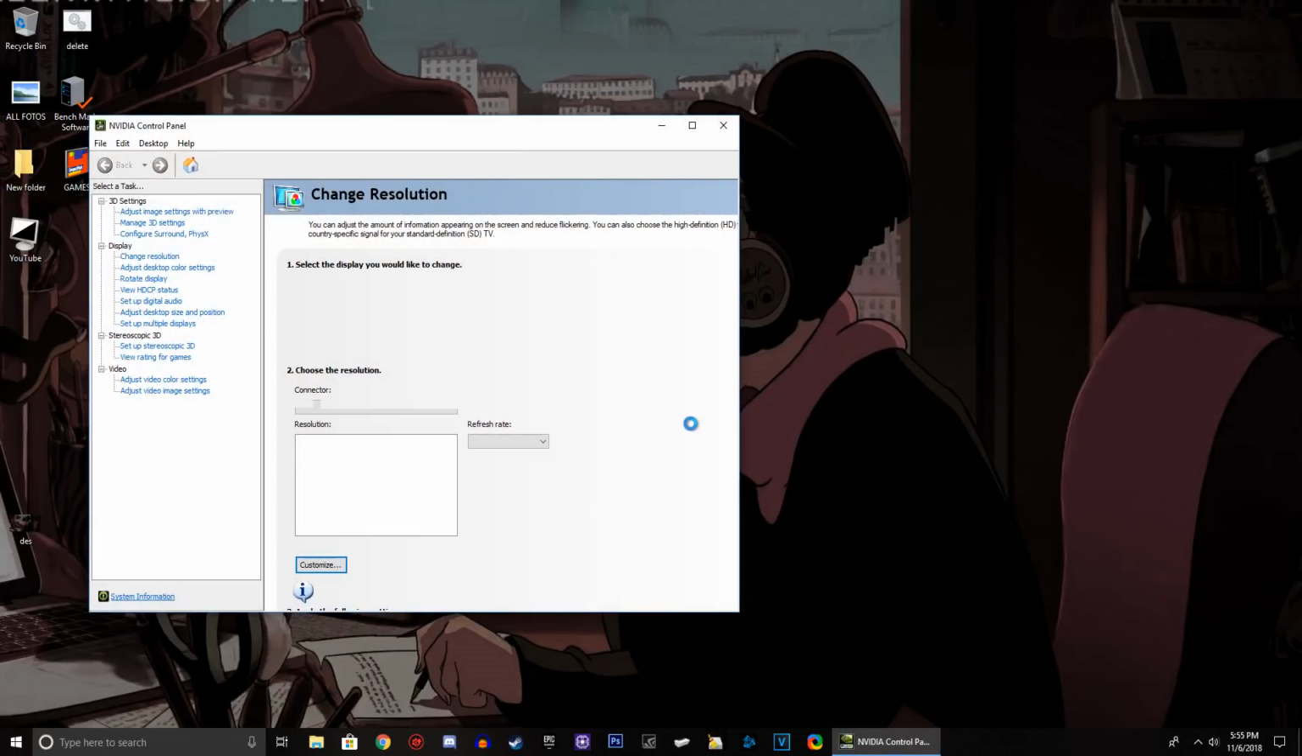Don't worry if you don't have an NVIDIA card. I will be showing you guys how to change it if you don't have an NVIDIA card. But for now, we're going to be doing the NVIDIA way, I guess. So first, go to Adjust desktop size and position.